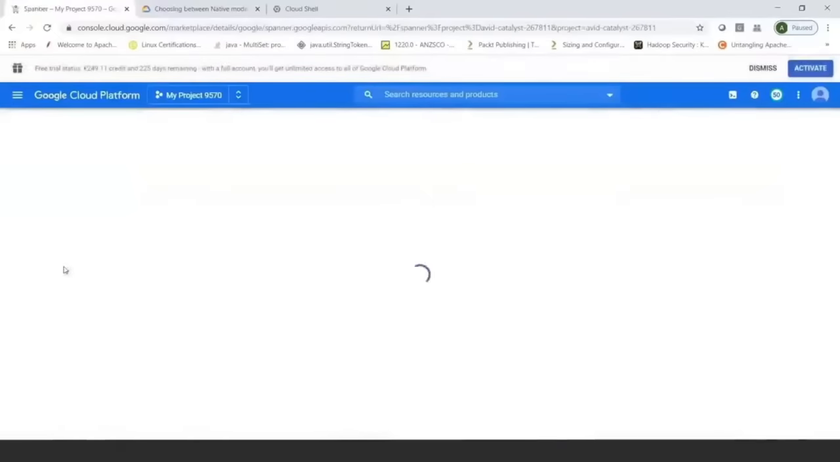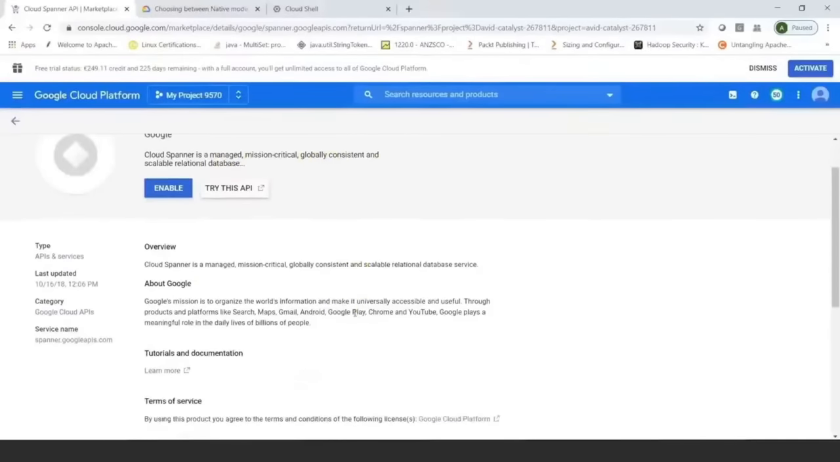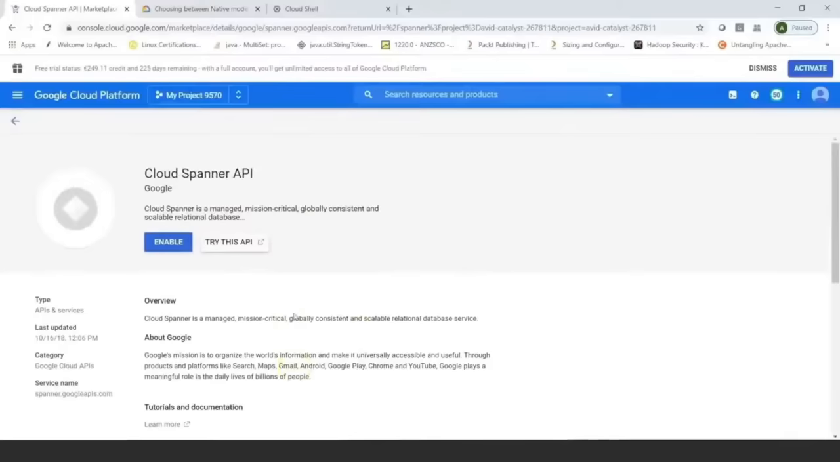So Cloud Spanner was released in 2017. It basically supports relational schema. So it offers strong consistency for all queries, which can be SQL based. You can have multi-region deployment. Now, when it comes to massive scalability requirement and strong consistency, Cloud Spanner is a good option. So it says Cloud Spanner is a managed, mission critical, globally consistent and scalable relational database. If you would want to use this, then you will have to enable this API, which shows you an option here. It says try this API.